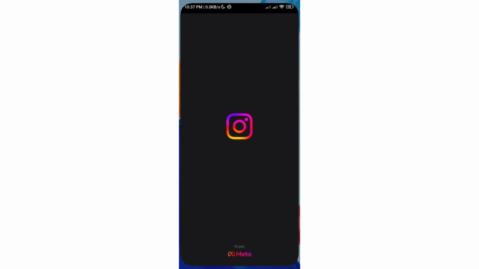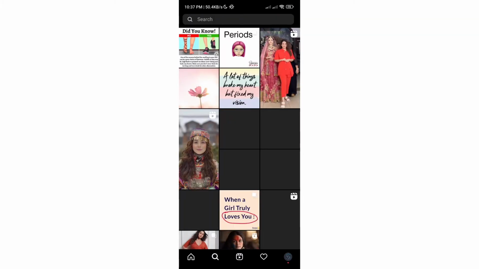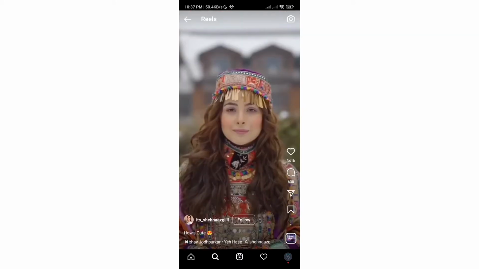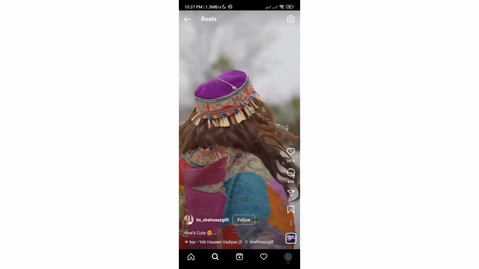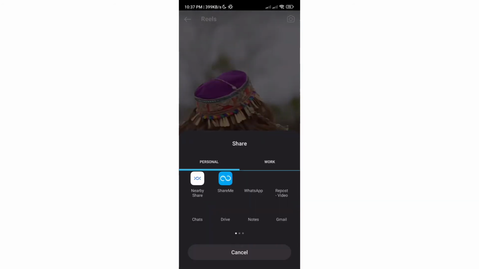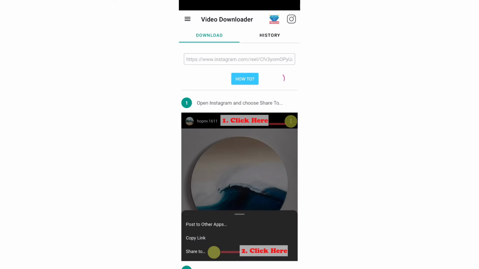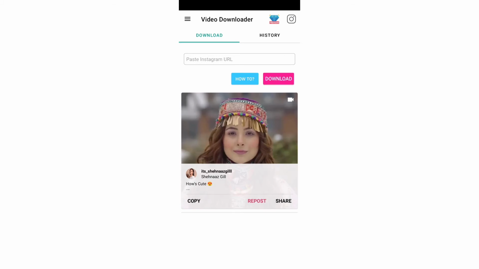So it's very easy. First open your Instagram account, then go to any video you'd like to repost. You can see the three dots here, tap on that and share it to the Repost Video app. It's an application that you can find on the Play Store. After sharing, you can see it's automatically loaded here.